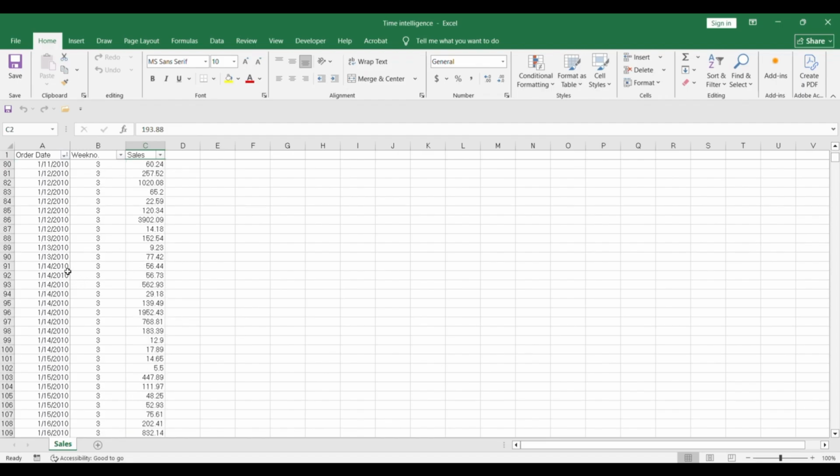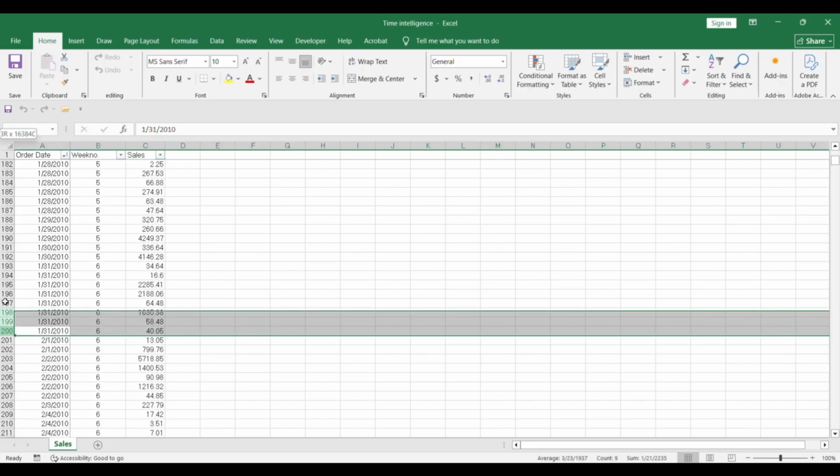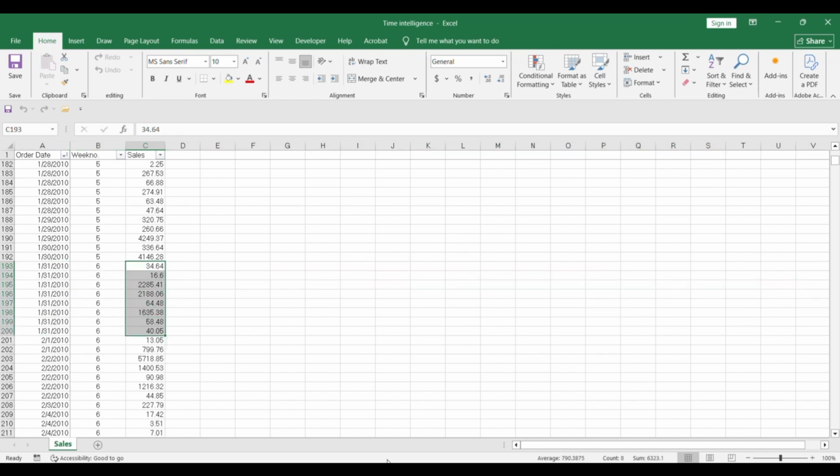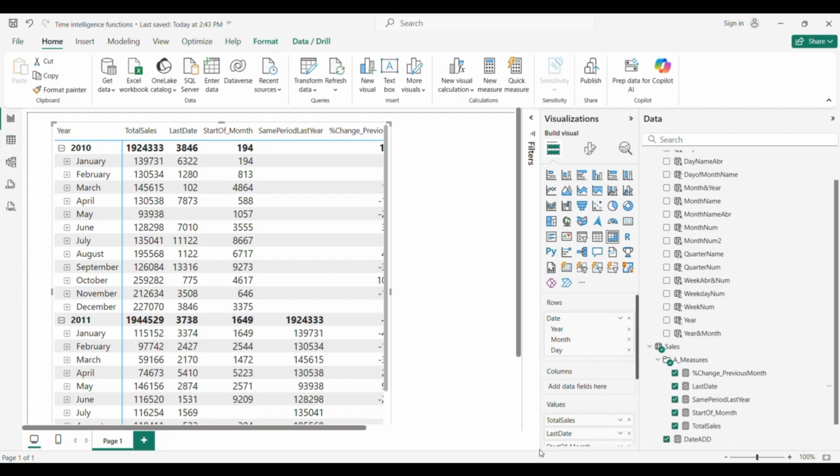Last day on February, it's 31. So we need to sum up all these numbers. So it's 6.3K, 6.3K. So it's matching.